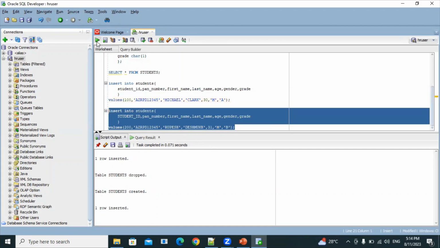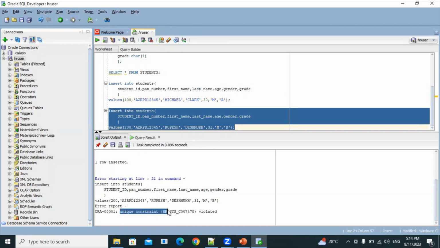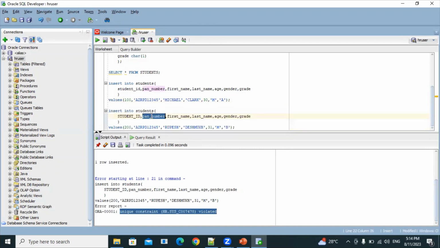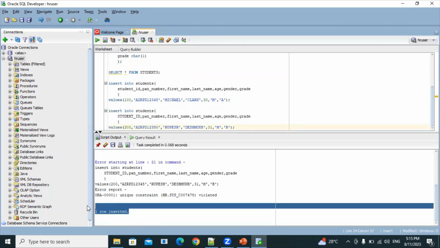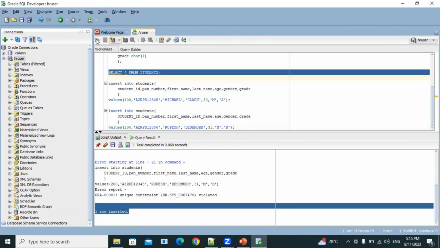Unique constraint violated, because you are trying to insert the same PAN number for different students. And you know that student ID won't allow you to enter 100 again because you cannot have duplicate values. So you need to have different values here and different values here also. Even by mistake, you cannot add because it will throw an error. Now, if I change this to 50, it will allow me to insert the values. Right, one row inserted.